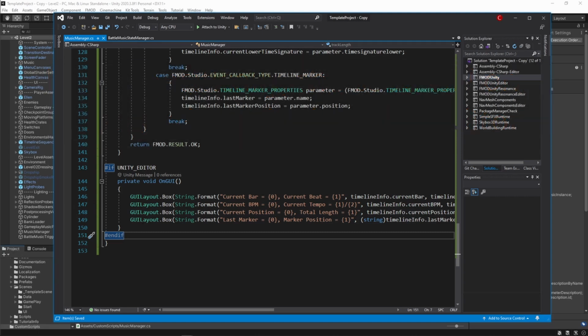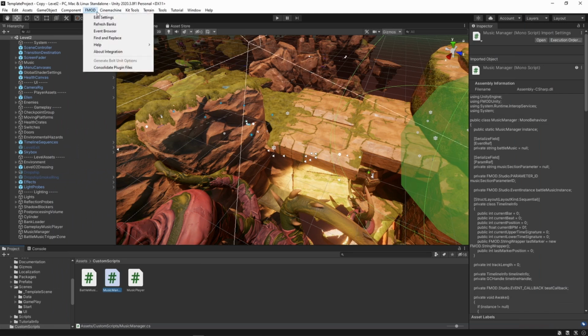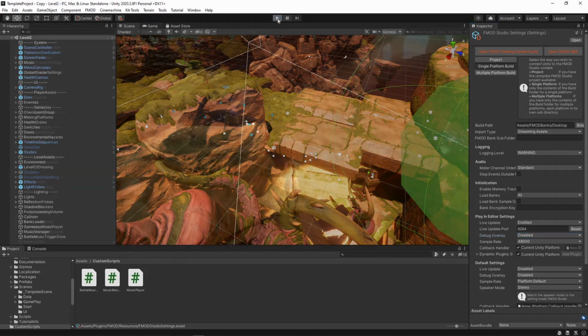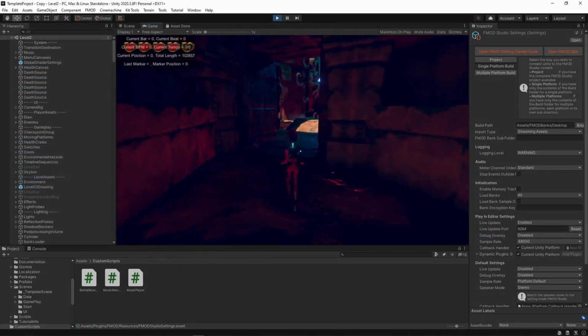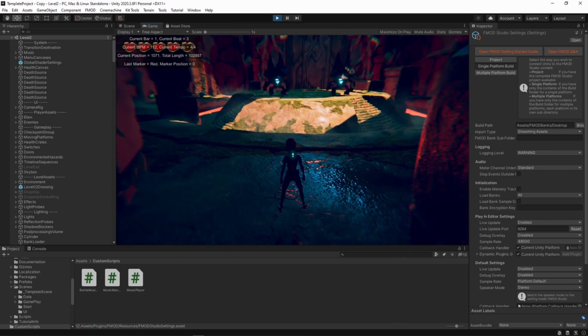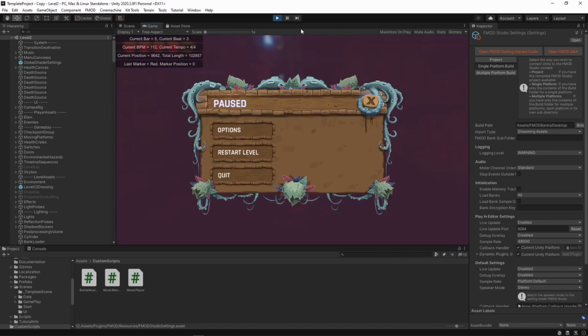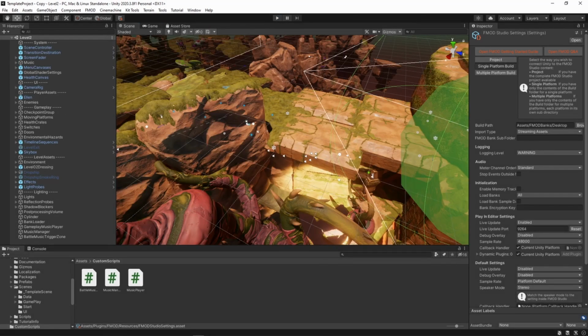Now let's jump back into Unity and quickly open up our FMOD settings panel. Under Play in Editor settings, make sure you disable your debug overlay as it overlaps with our onGUI display. Now we can test our game. Once we run into an area where our music is triggered, you should now see the beats and markers being updated in the upper left corner of your game. Great! Now we have working beat and marker detection based on event callbacks.